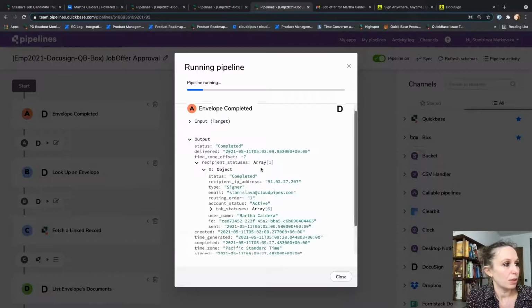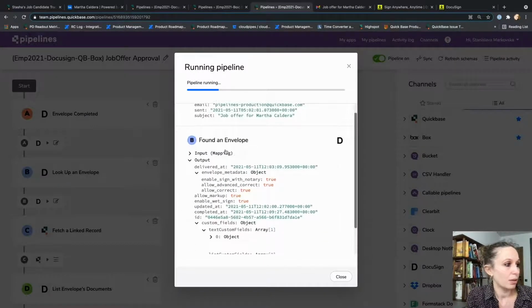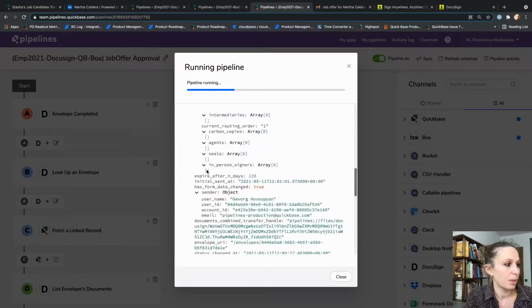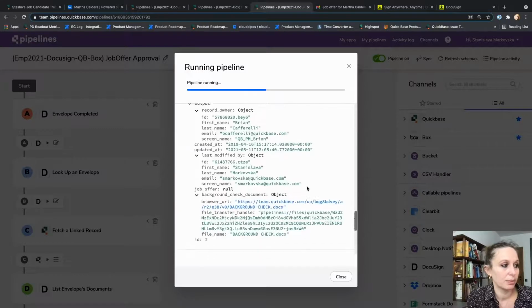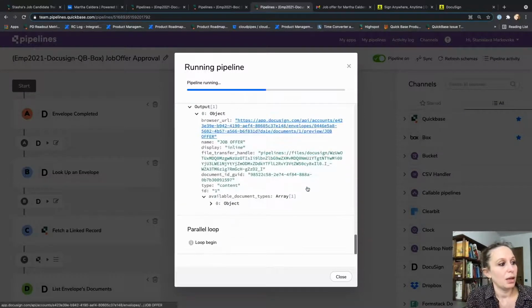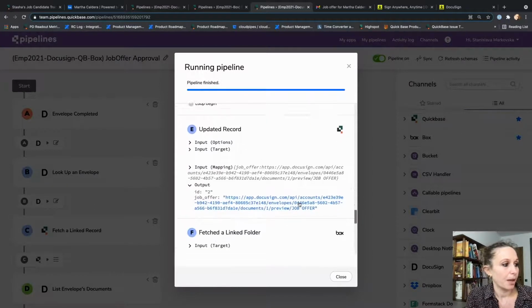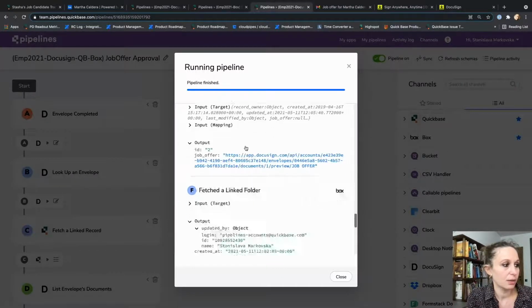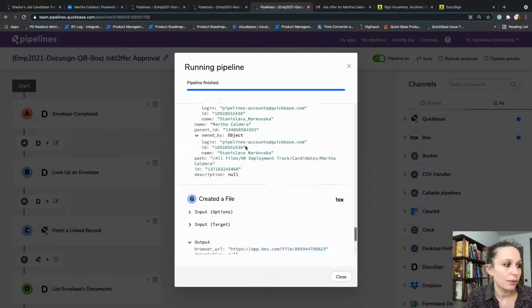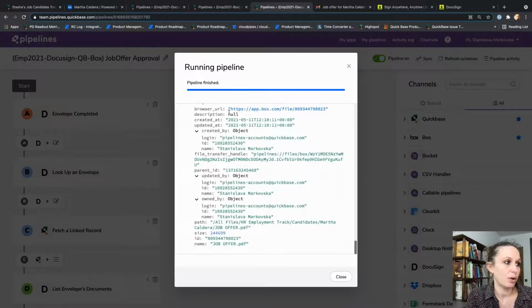So we know someone signed their job offer. We find the envelope itself with the lookup step. Found the record in Quickbase and iterate over all the attachments that we've been sent, updating the record with the link to DocuSign, fetching the linked folder and creating a file in there, the browser URL.